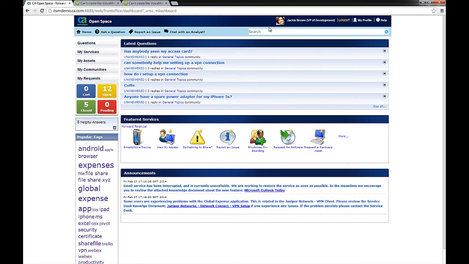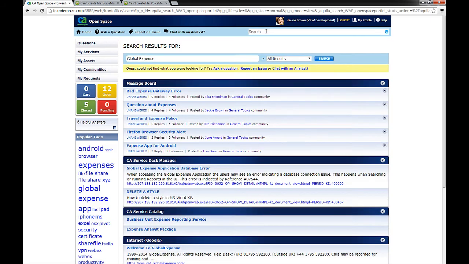She's heard some people call it the self-service portal, so she did another search on Global Expense, a system that she's had difficulties with recently. This time she noticed that there were results from the message board and some items from the service catalog, in addition to the service desk and Google feeds that she saw previously.